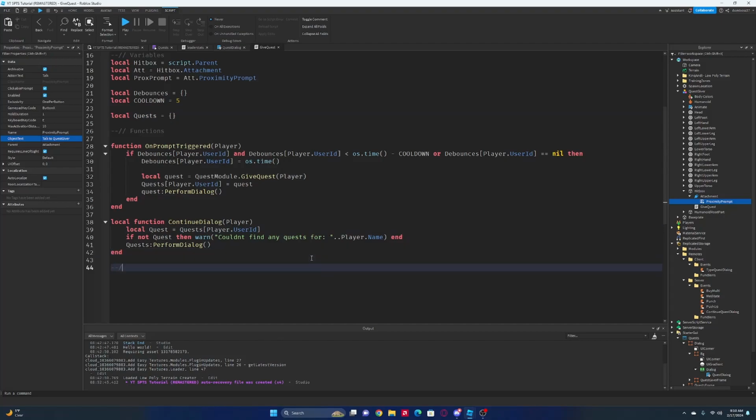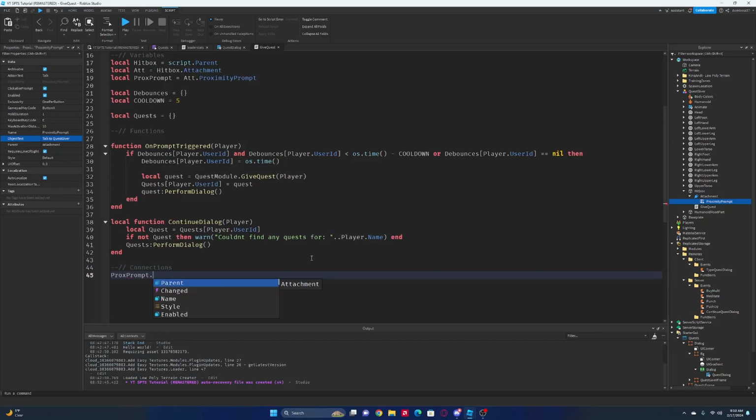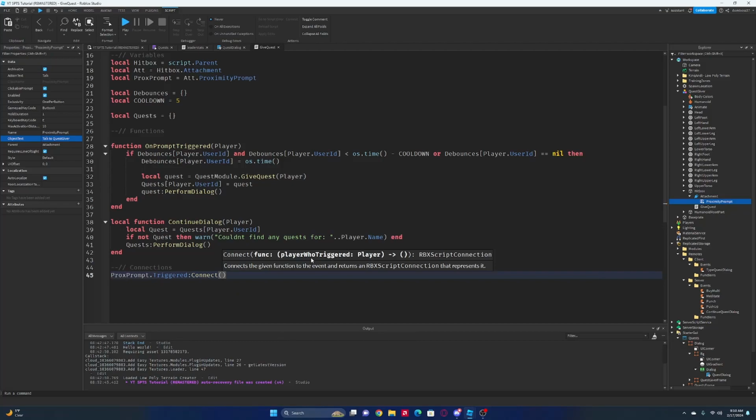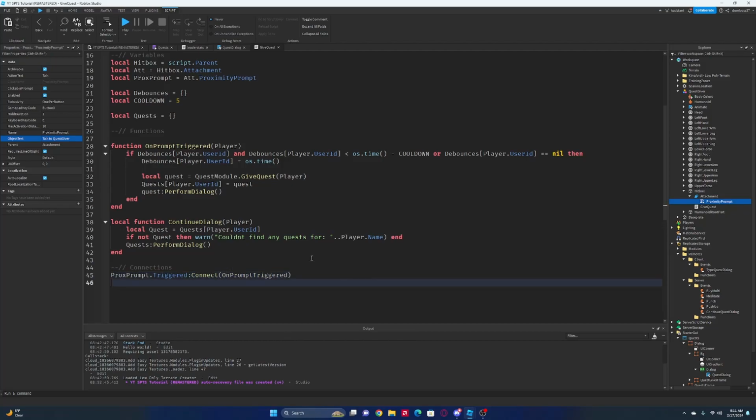And the way we're going to be calling this function is with the remote event. So proxPrompt.triggered:connect on prompt triggered, and then for the continue dialog event dot on server event:connect continue dialog. This could also be a local function. Okay, so this should be good now.